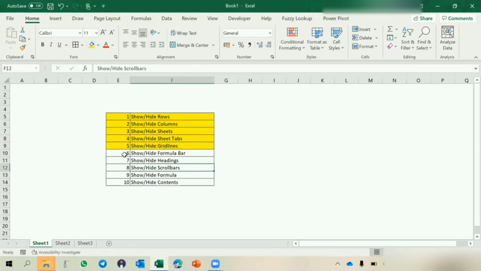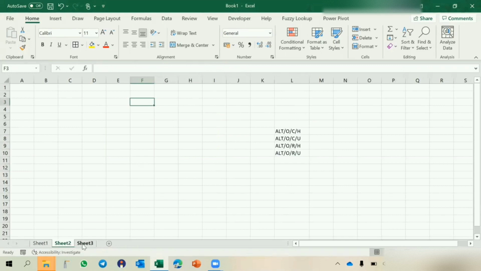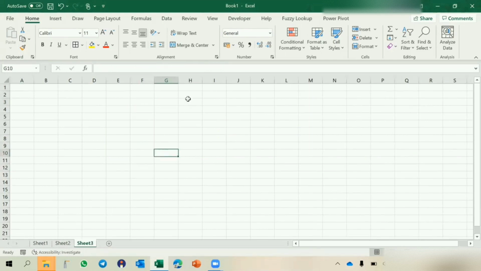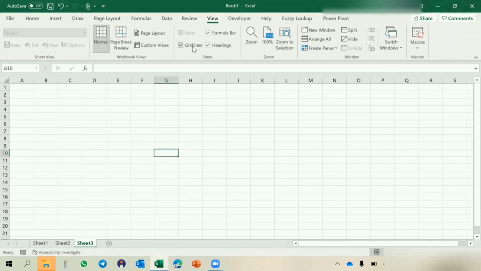Now this is showing hide formula bar. And whenever I'm going to hide the grid lines, this will hide the grid lines of the current sheet only. It will not be applicable in the second sheet and third sheet. So I have to do it manually if I'm going to hide the grid lines. So view and grid lines, like this.